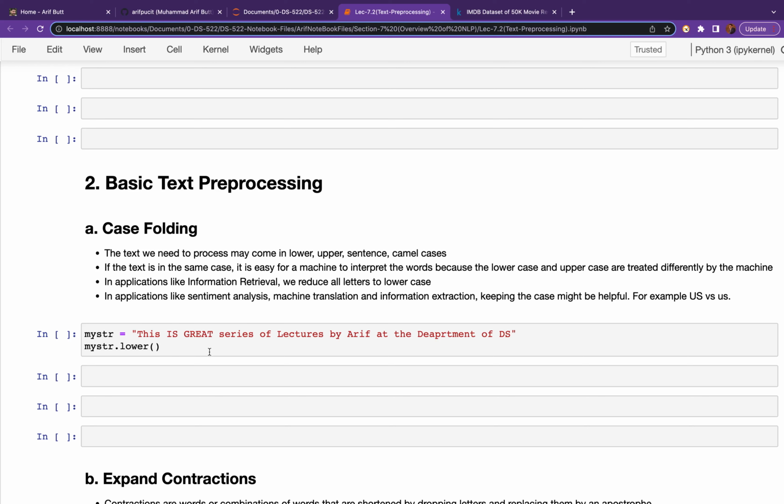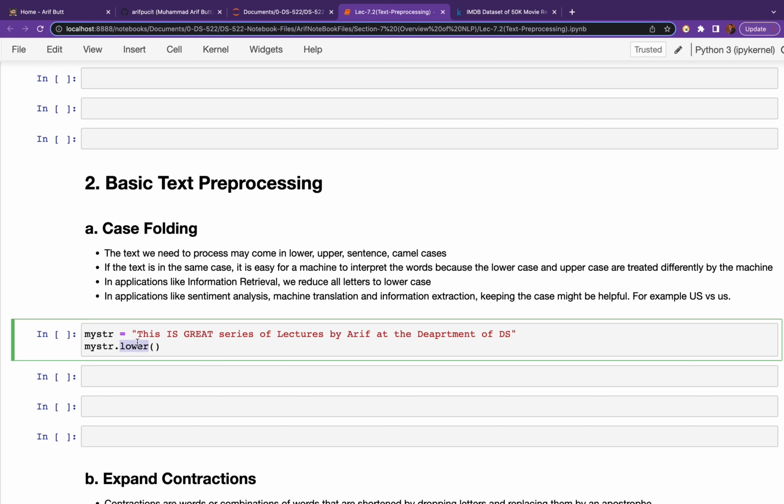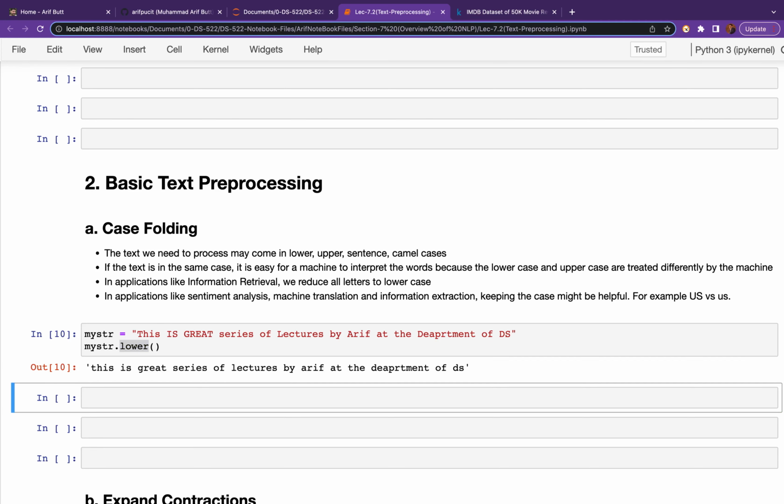Well, the easiest way to do this is to use the lower method of the Python built-in string class. Let me execute this code. My dear students, this can also be done by iterating over all the characters of this string, and if the ASCII code of an alphabet is between 97 and 122, simply subtract 32 from it. Anyways, using this lower method is simpler and quicker, I think.